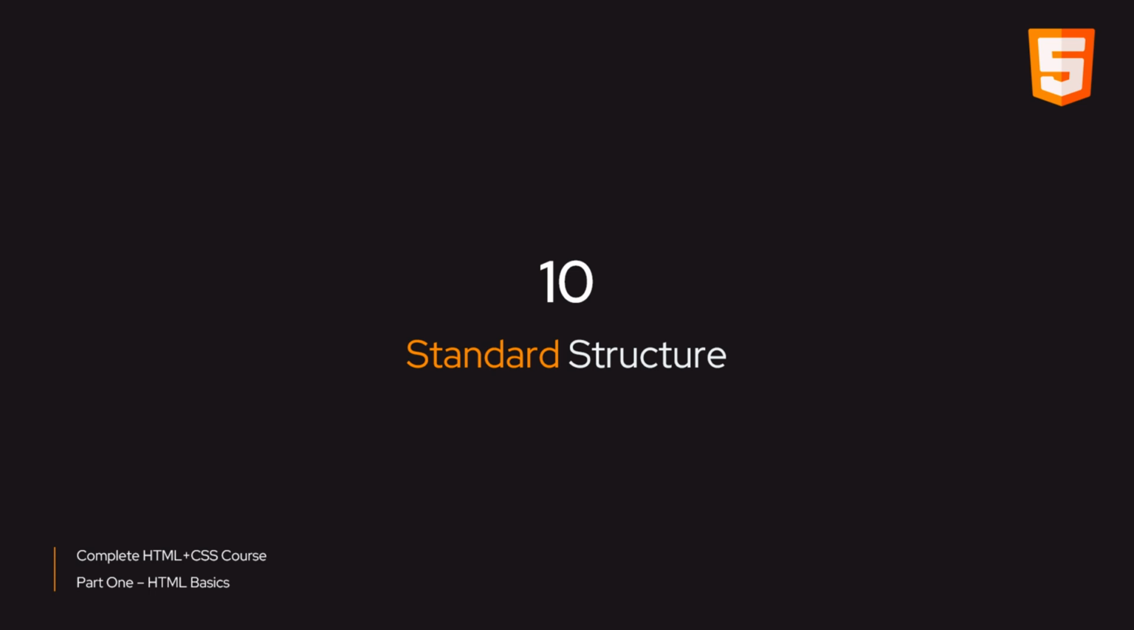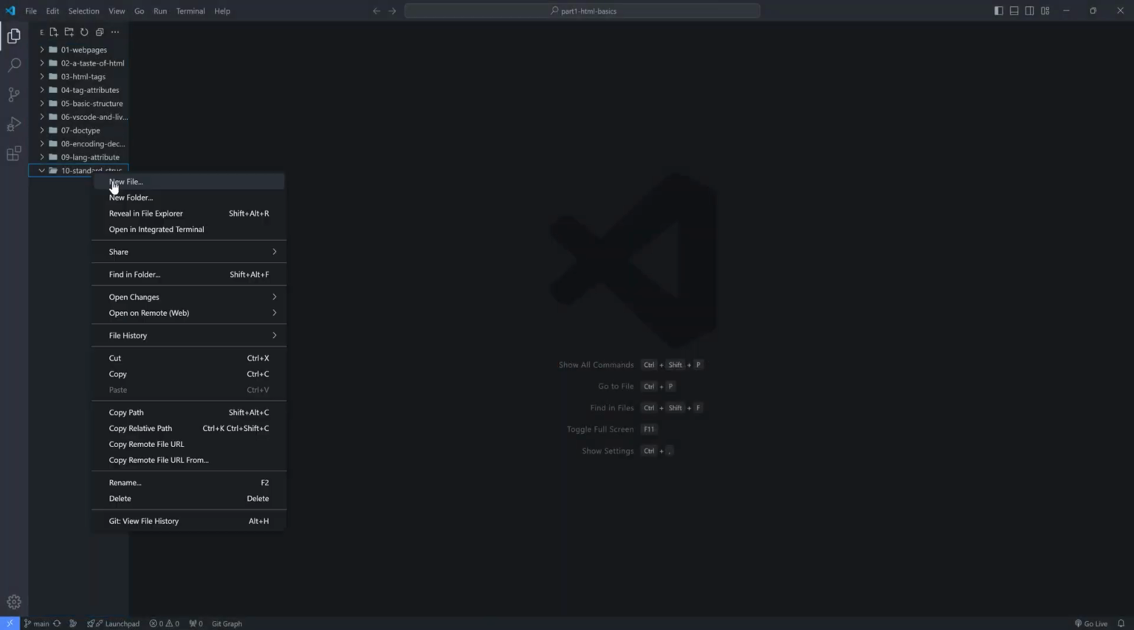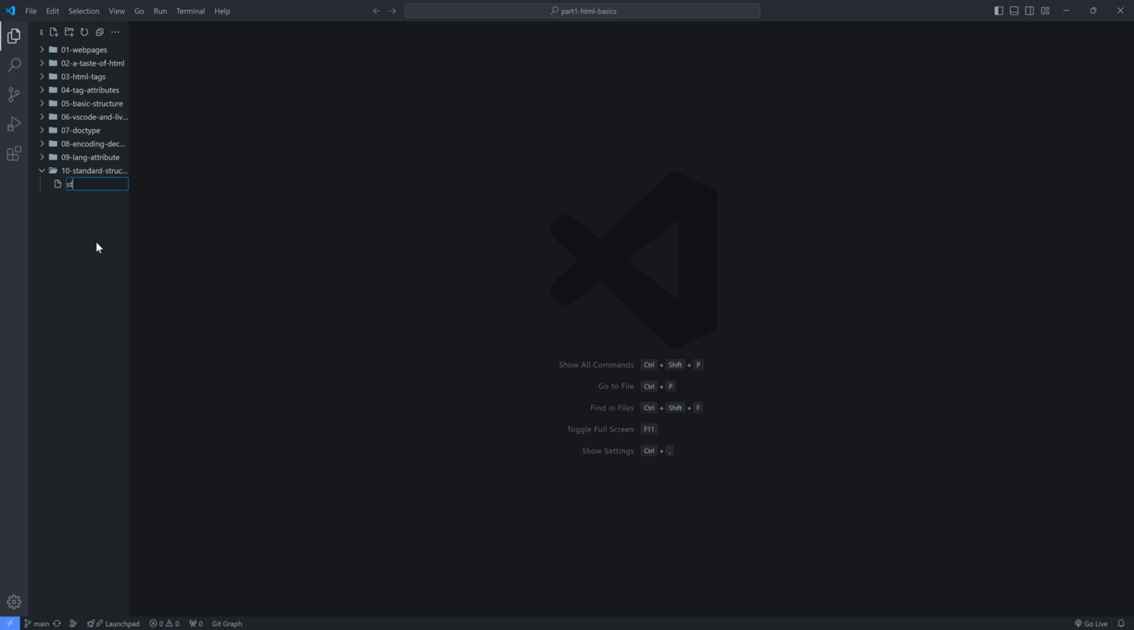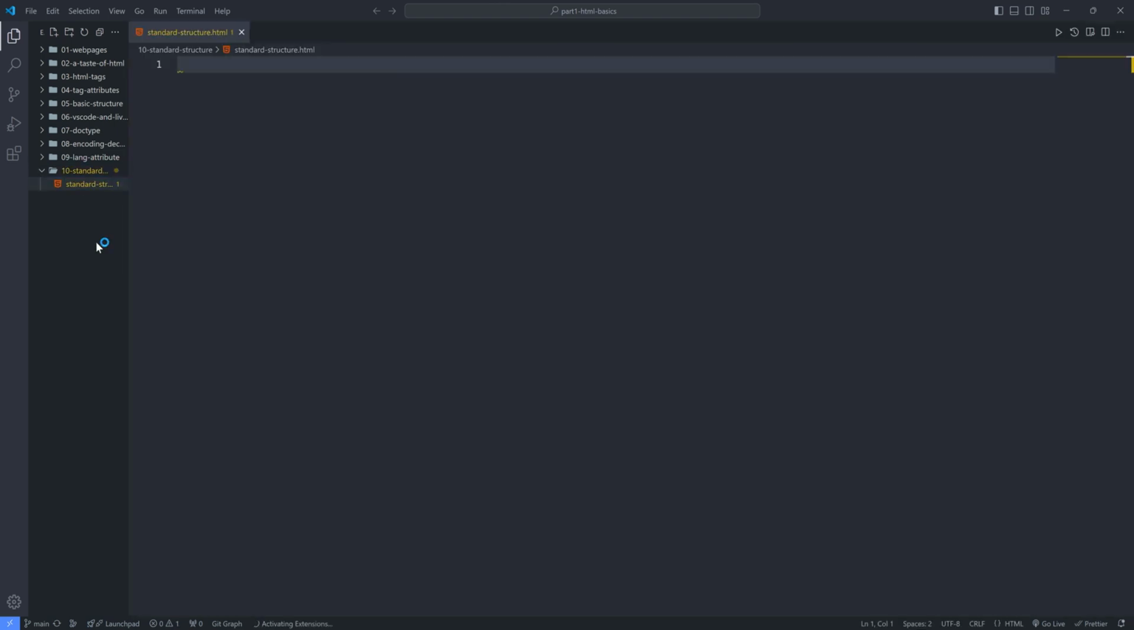If you have mastered the content from the previous lessons, you should now know the standard structure of a web page. Let's write it out together. Right-click, create a new HTML file, and name it Standard Structure. Okay, the first line, of course, is the doctype declaration of the web page.